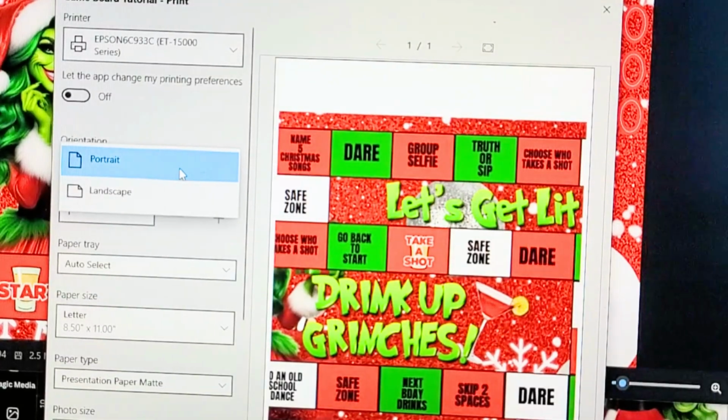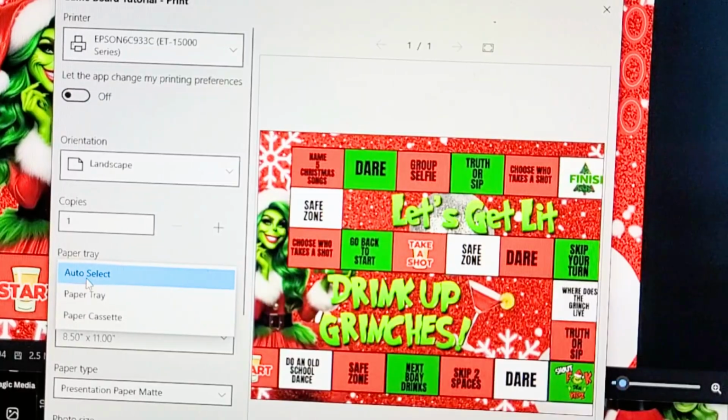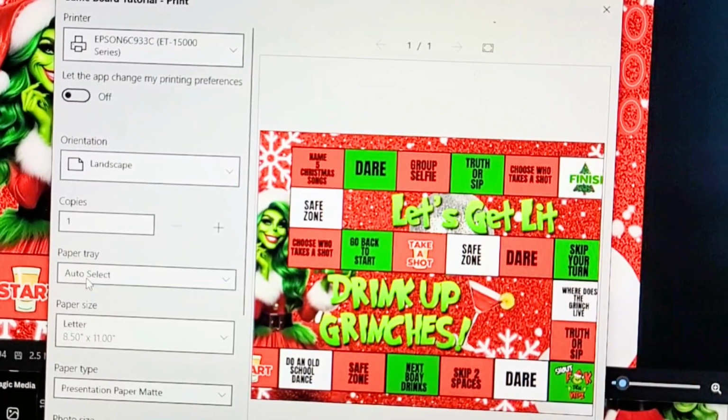I want the orientation to be landscape. Where it says paper tray, it says auto select. You can click paper tray, which is the back, or paper cassette, which is the bottom. I leave mine because it automatically pulls from the back.